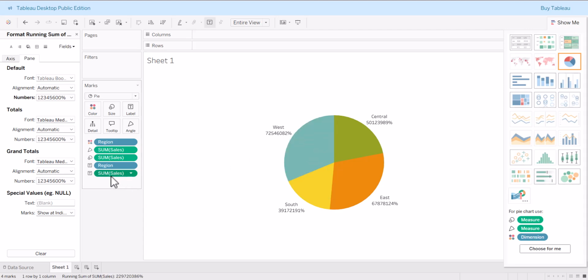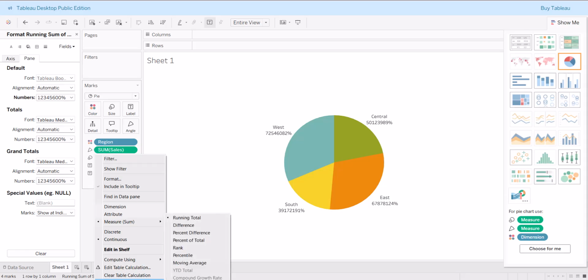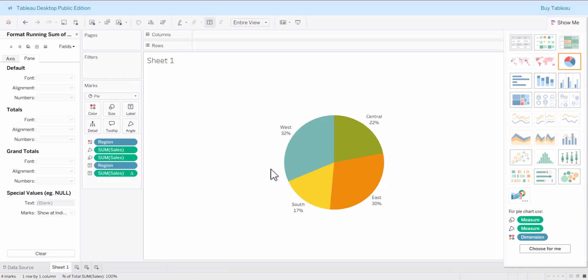For that, again go to the mark section, and here click on the label of sum sales and select quick table calculation, and here select percentage of total. Now you will see the share of percentage for each region out of the total sales. So this is how you can also add percentage in a Tableau pie chart.